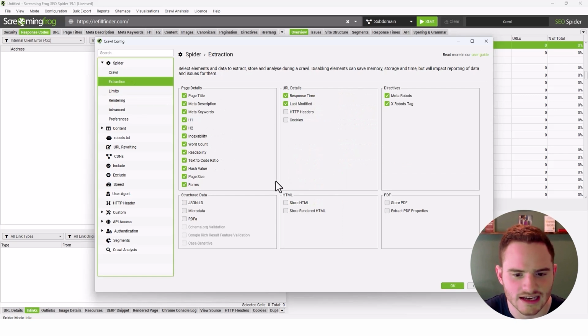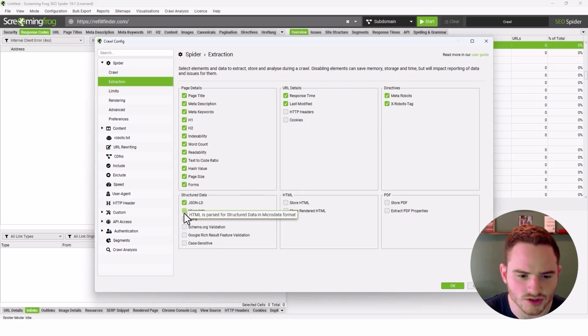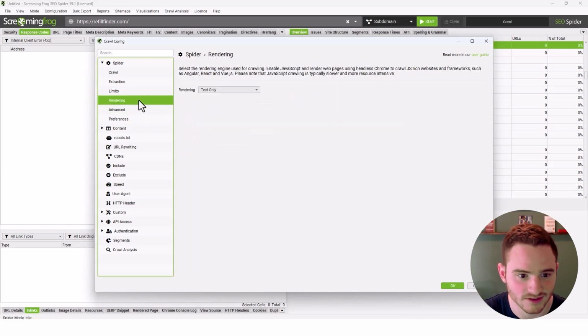We can go to extraction. Normally, I'd keep this the same. If you want structured data, you can add that in. You can do all kinds of stuff. But what really matters here is this rendering.